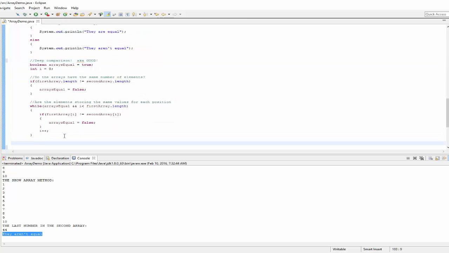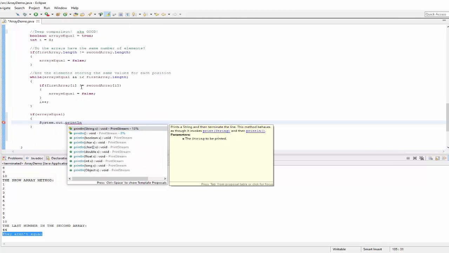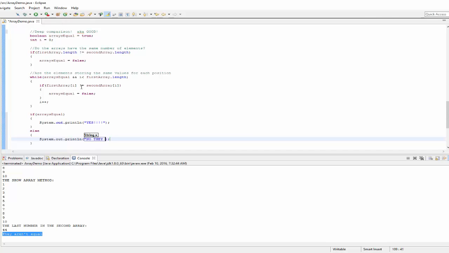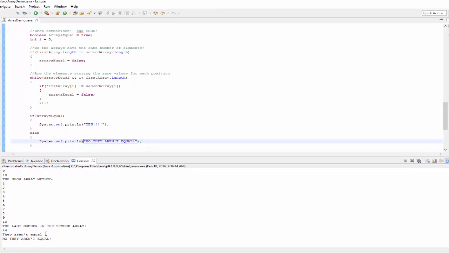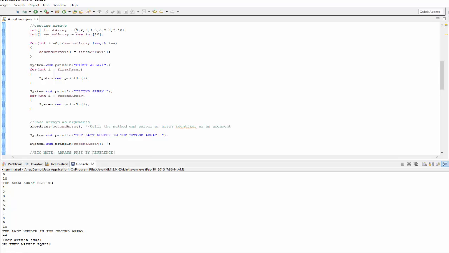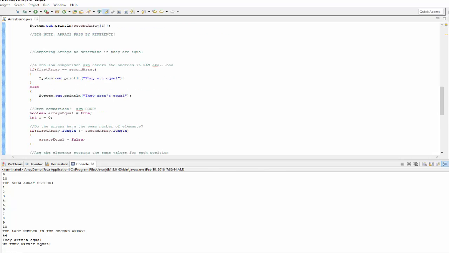And then we can use our flag, which is arrays equal. If they are equal, that's true. Matter of fact, let's just type this out: yes, they are equal, else, no, they aren't equal. And run that. Now they're not equal, why, right? So going up top here, 1, 2, 3, 4, 5, 6, 7, 8, 10. 1, 2, 3, 4, 5, 10.